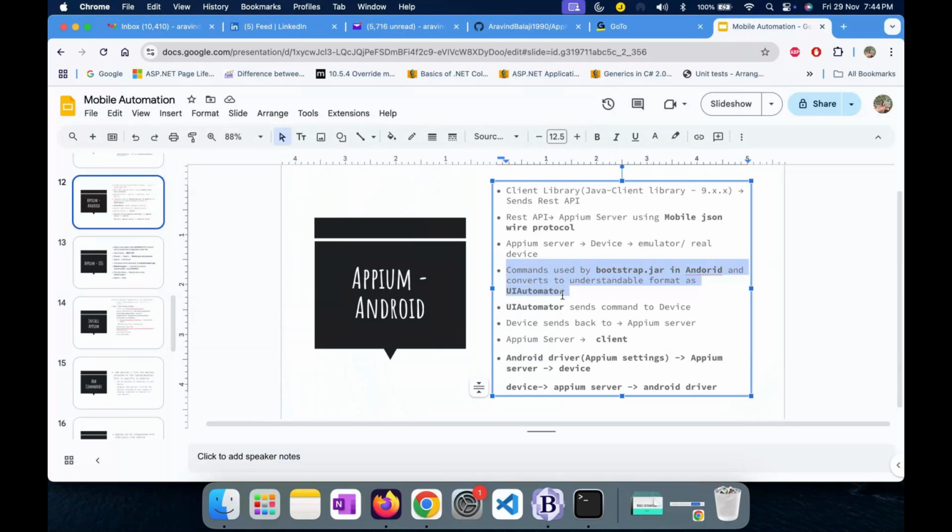So the UI Automator doesn't exist in Android, but an Android device internally, if you see the core part of the Android, what you call the SDK, software development kit, has a bootstrap jar file, which time and again checks for the UI Automator to interact. So you can see UI Automator sends command to the device. It's not existing in the device. It sends the command to the Android device, and your Android device has an Appium setting, and that will capture or read that signal, and then it will perform the action.